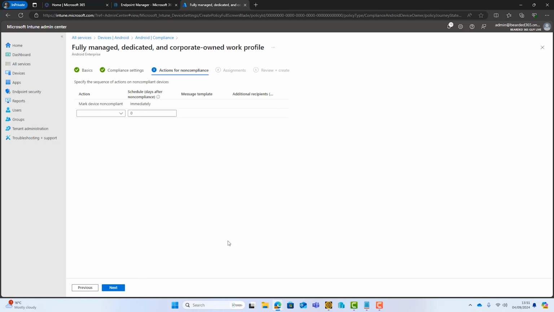You click on next, and then what happens? What actions if a device is non-compliant? So at the moment, all that will happen if a device is non-compliant, it will mark it as non-compliant in the Intune portal. Nothing else will happen. What you can do, you can build on that. So you can send an email to the end user. You can choose your message template, any additional recipients. So you might choose your help desk.